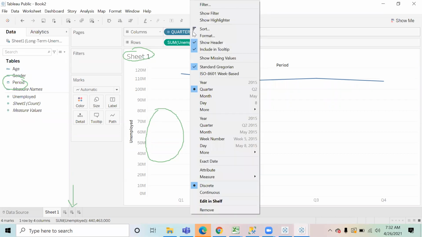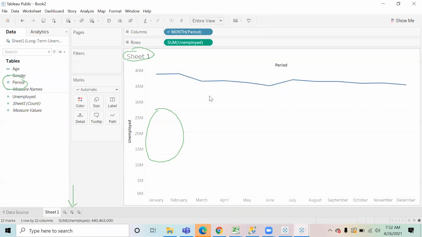Same way, if you right click on this and select the month from here, it is going to give you 12 months, 1, 2, 3, starting from Jan up till December. There is also a point to notice: on the bottom left, it shows 12 marks. 12 marks means that there are 12 points on this chart. Now it has aggregated total unemployment for the month of January for all the years, total unemployment for the month of February for all the years, and likewise.